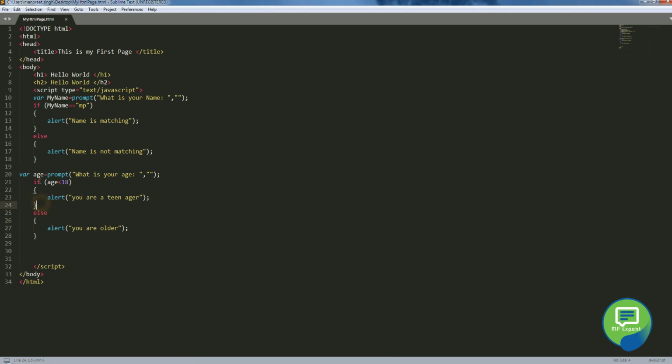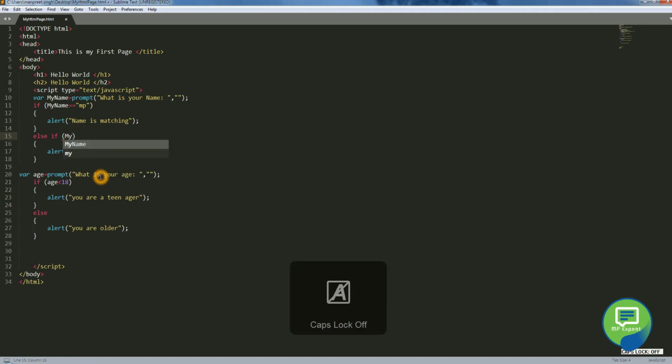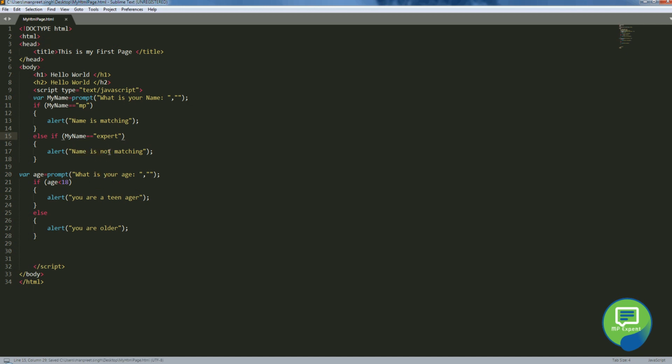So sometimes we have a condition: if this is equal to this, the condition is matched, then do this, else do this. Here for the else we are not checking anything. If you have to check on this one, then you can make it an else if, and then we have to pass the condition. So my name equals to expert, then name is expert.